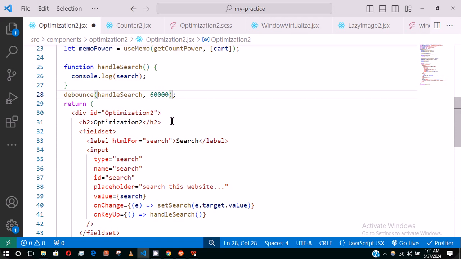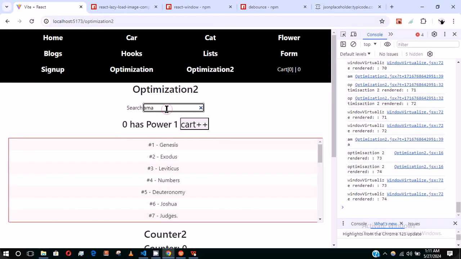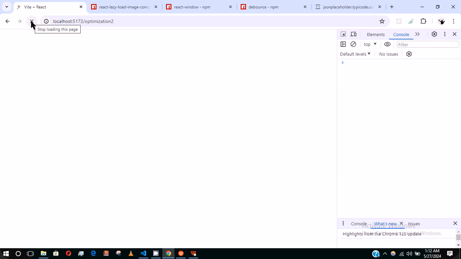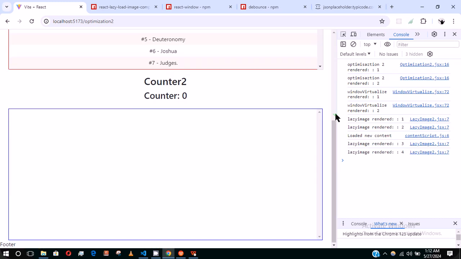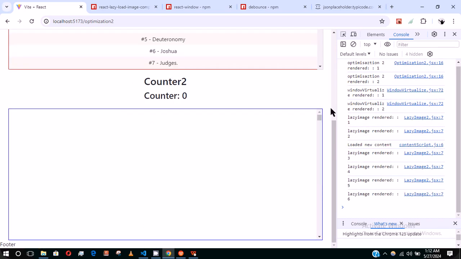So let's wait for the image to load first. Okay, so the image has been loaded. So if I add this now, so you see how fast it is, lightning fast. Okay, so let's clear this. So if I type A here, that is why it's not showing.